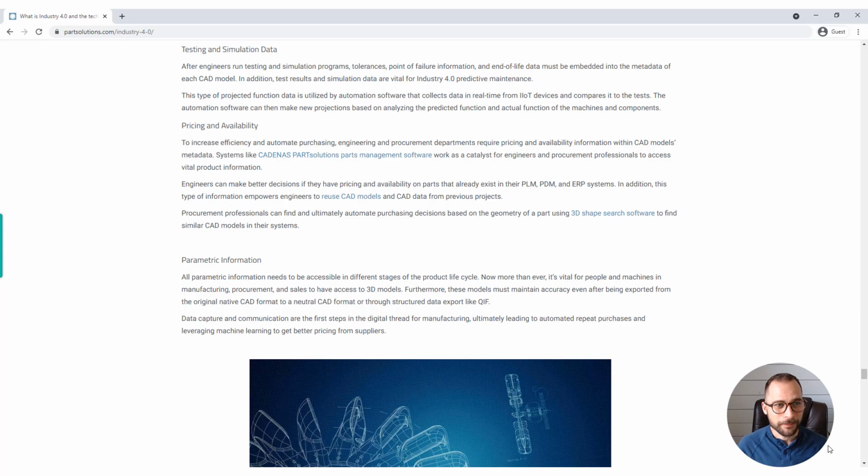Testing and simulation data. After engineers run testing and simulation programs, tolerances, point of failure information, and end-of-life data must be embedded into the metadata of each CAD model. In addition, test results and simulation data are vital for Industry 4.0 predictive maintenance. This type of projected function data is utilized by automation software that collects data in real time from IoT devices and compares it to the tests. The automation software can then make new projections based on analyzing the predicted function and actual function of the machines and components.